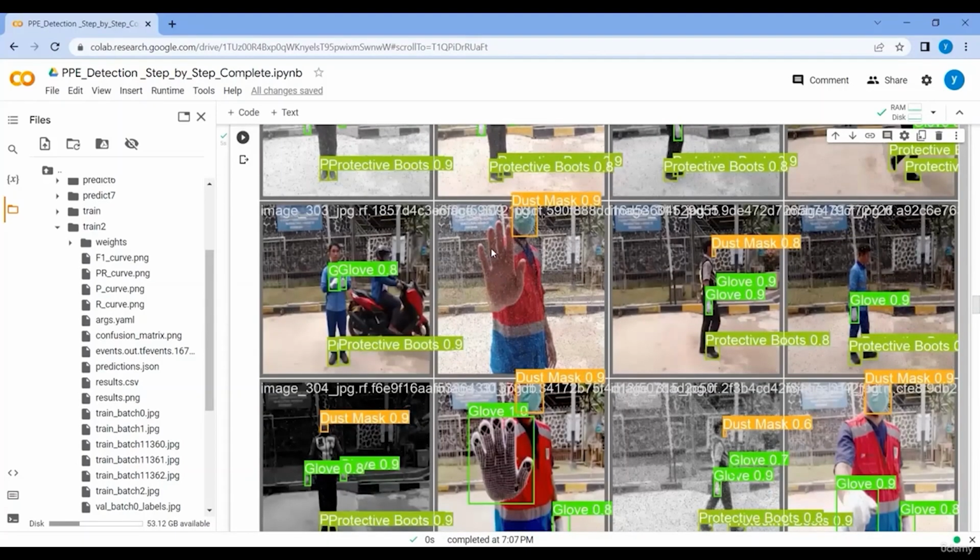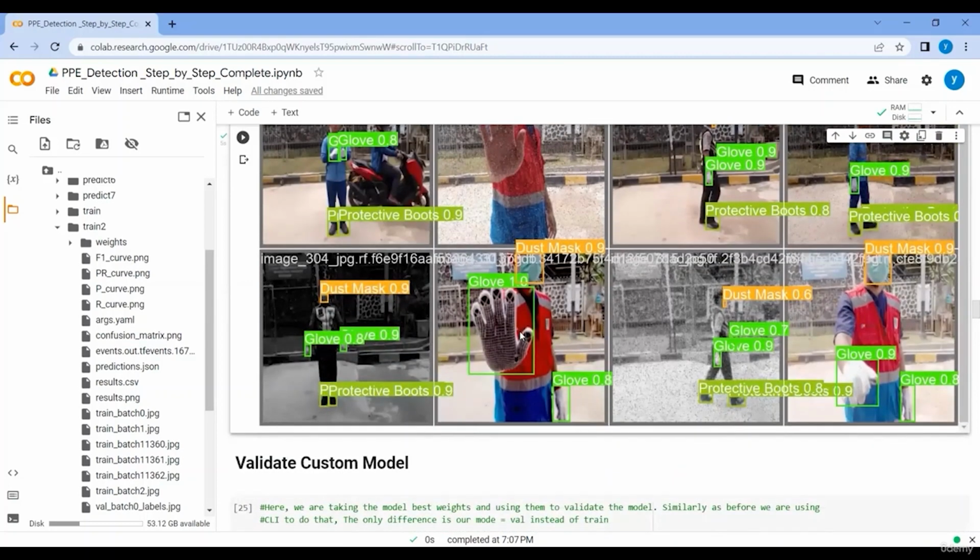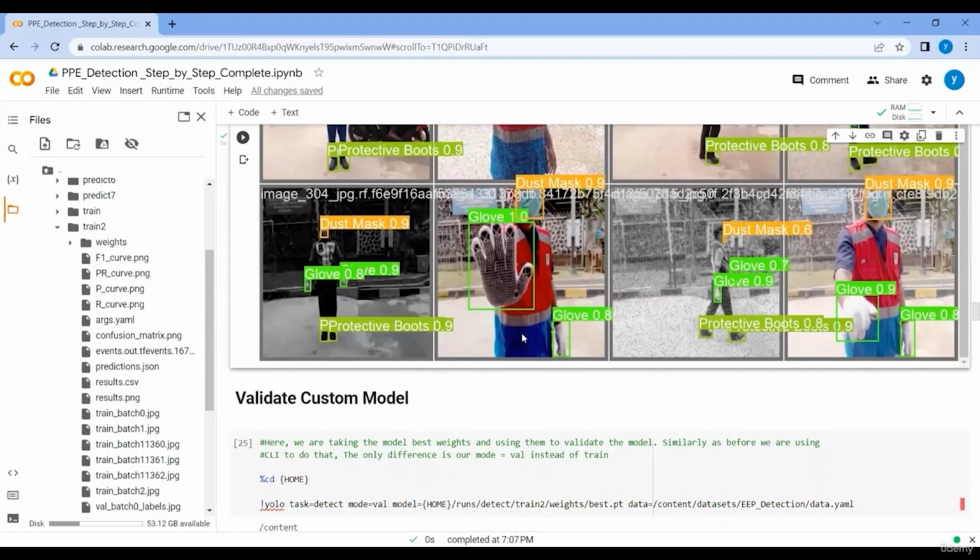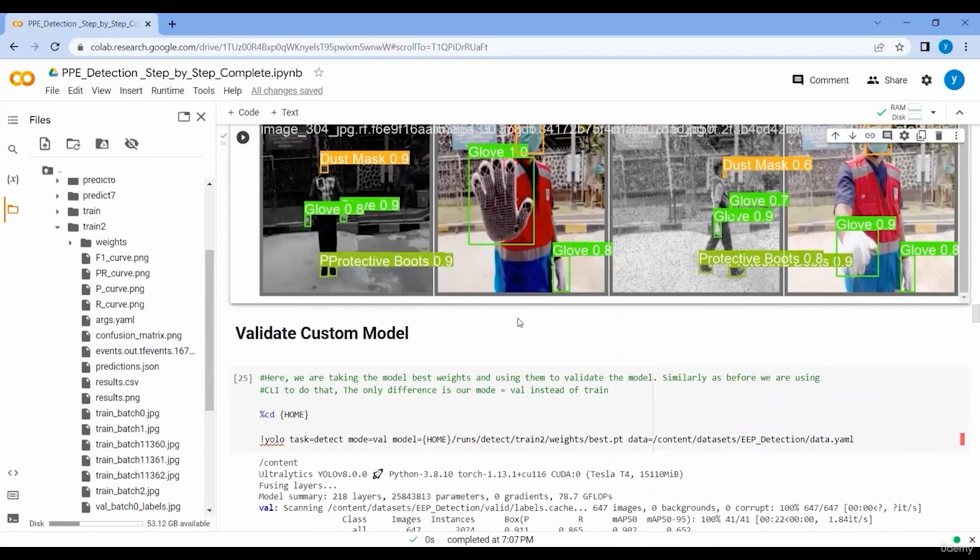Like here, the model has not detected that the person is wearing a glove, while the person has been wearing a glove. And here the model is able to detect that the person is wearing a glove.